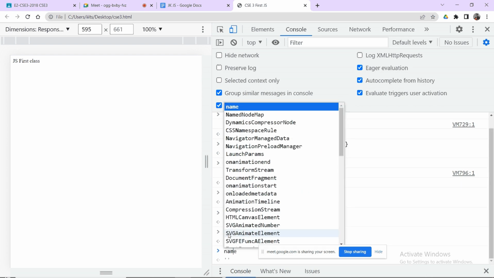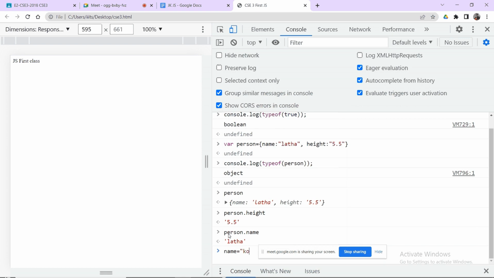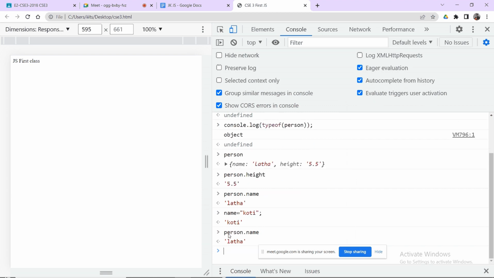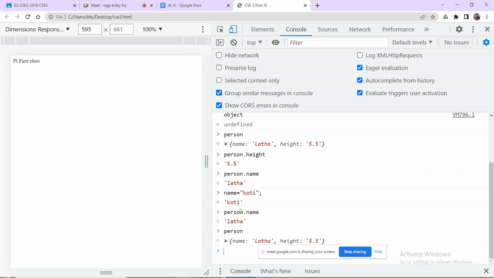Can I rename this name to something like code? Will it provide an error or not? Name equal to code, it won't provide an error. Now if I access person.name, will it get anything? No. I'm trying to print the person. Even though I'm trying to write name equal to code, that won't be affected, because I need to specifically mention which object I need to modify.